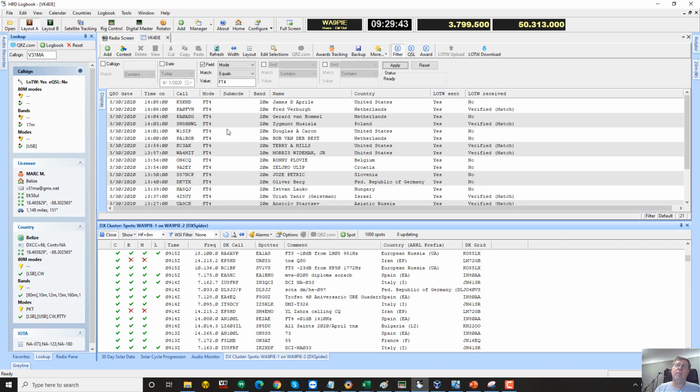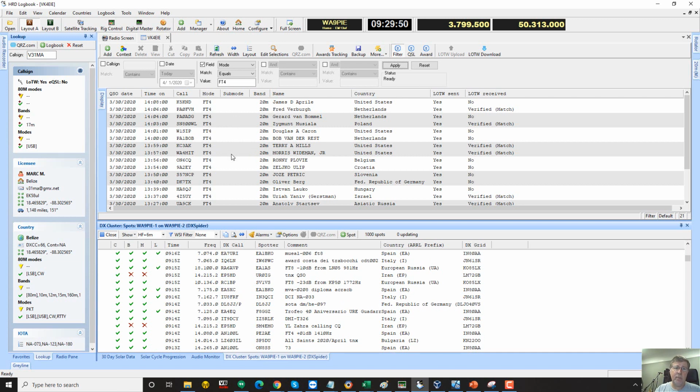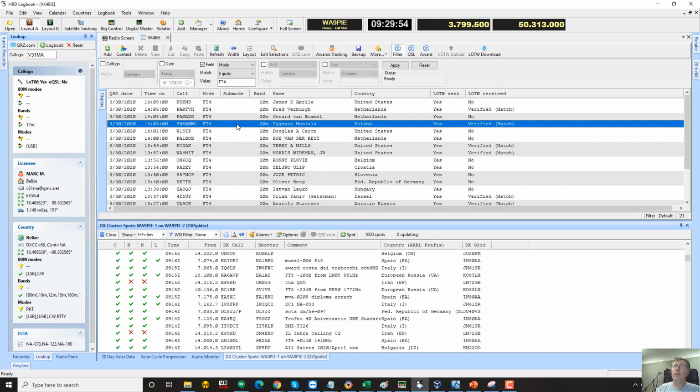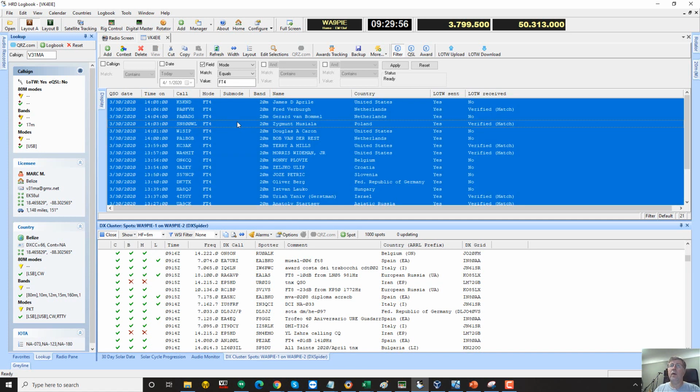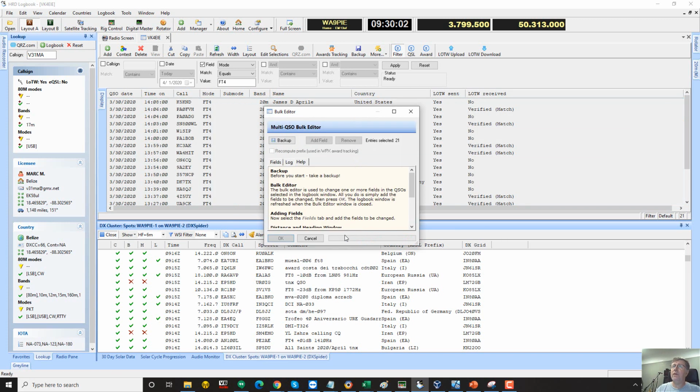There's another condition that can happen, which is that they're logged as FT4 mode, but they're not in the sub mode. That can happen too. You need to fix those as well. So if that's the case, then you need to click one, Control A to highlight them all, right click, File, Bulk Editor, Any Fields. This time we're going to put two fields in there.